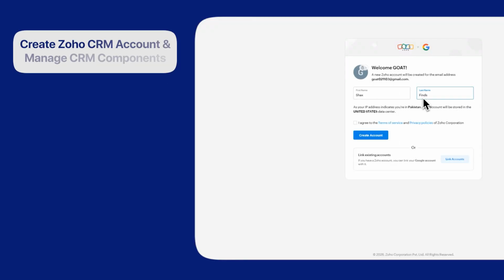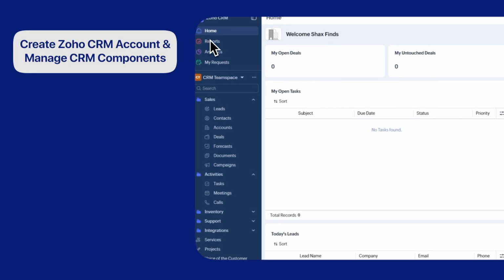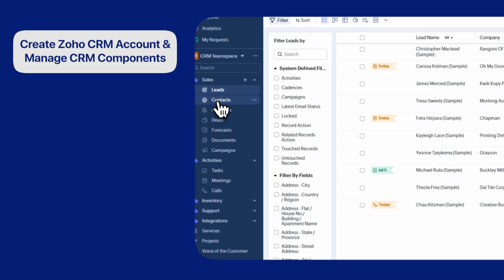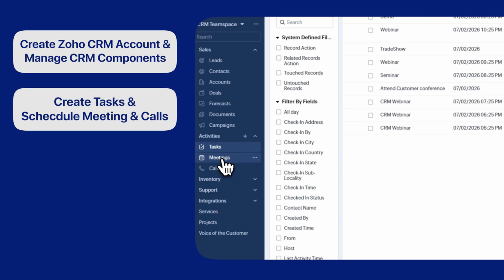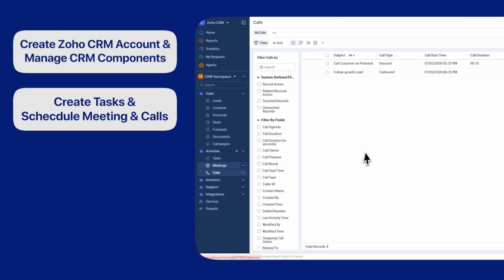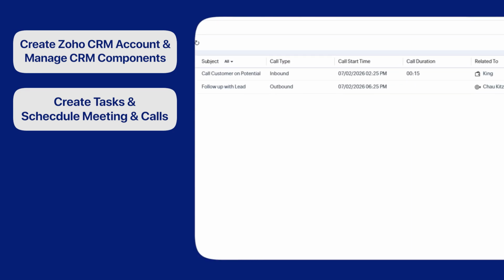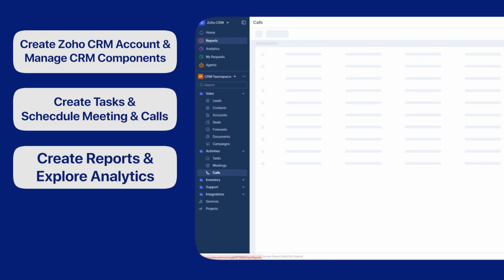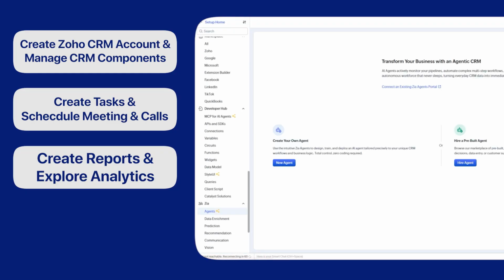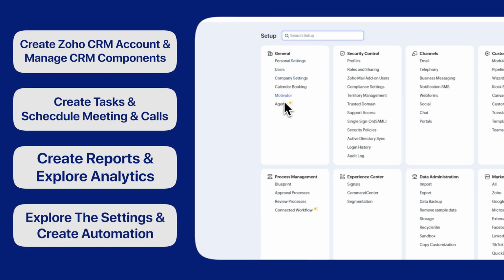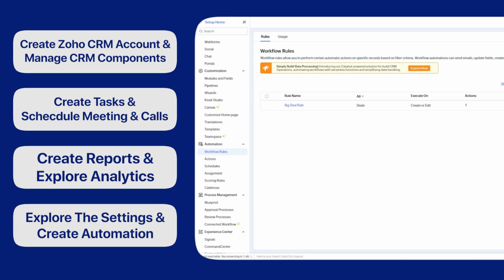We'll start by creating your Zoho CRM account, exploring the dashboard, and learning how to manage leads, contacts, accounts, and deals. Then, we'll create tasks, schedule meetings and calls, and see how to keep all customer interactions organized in one place. After that, we'll create reports, explore analytics, and take a look at AI-powered features that help automate and improve your workflow. We'll also explore the settings section, customize your CRM, create simple automations, and learn how to make the most of Zoho CRM's beginner-friendly features. So, without wasting any more time, let's get started.